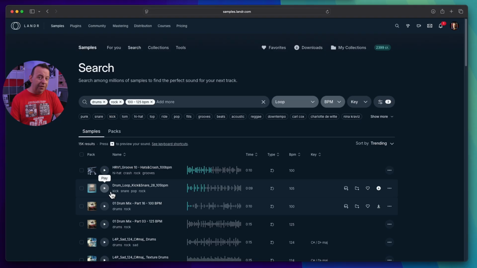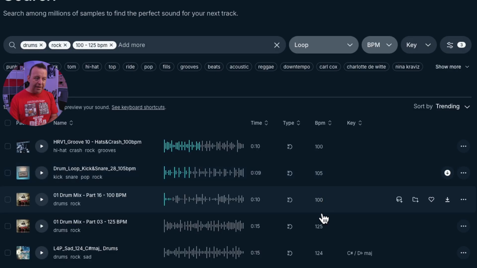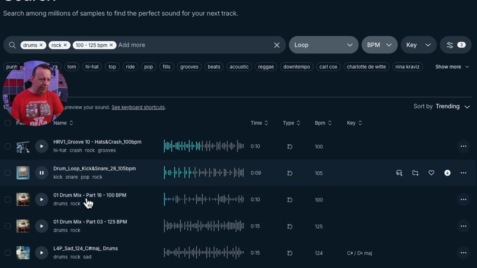Now, I actually downloaded that one before, and next to each one, you can see what it is, what the BPM is, and then you've got type, whether it's a loop or a one-shot. You've got the timing, how many seconds it is, and next to each one, I'm just going to re-highlight this one again. You can see here, you've got add to creator, add to my collection, favorite it, or download it.